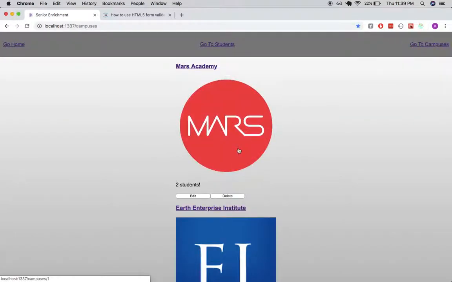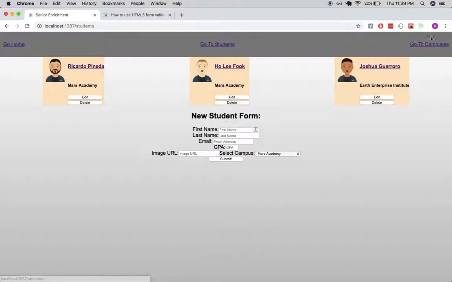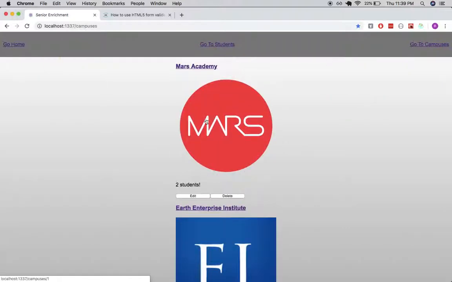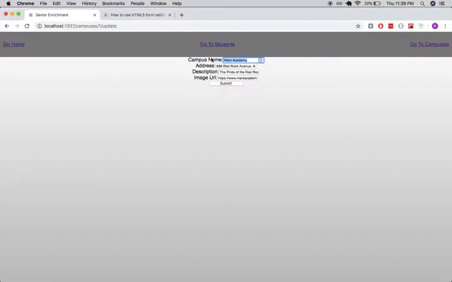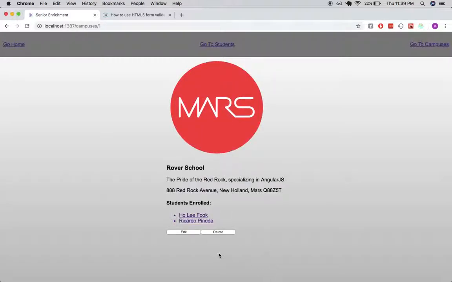Going to the campuses page, I have preloaded the seed file with only 2 campuses and obviously the original 4 students. They have their own renderings of their individual pages that again have their enrolled students. A little bit about it in the description, a little picture, address. You can edit just like anything else. Call it Rover School or something. And there we have it.